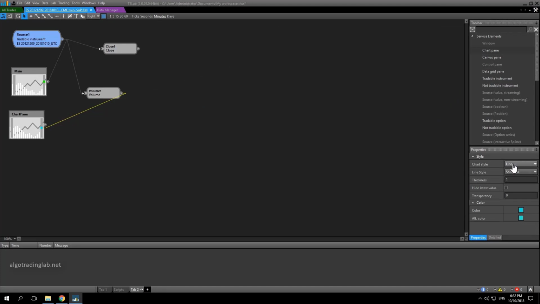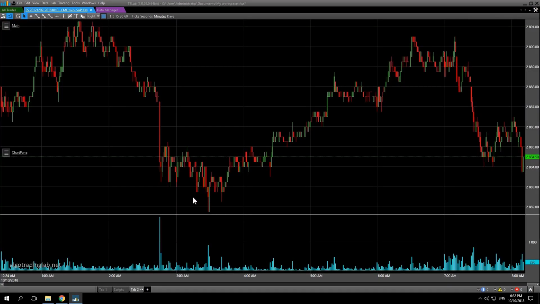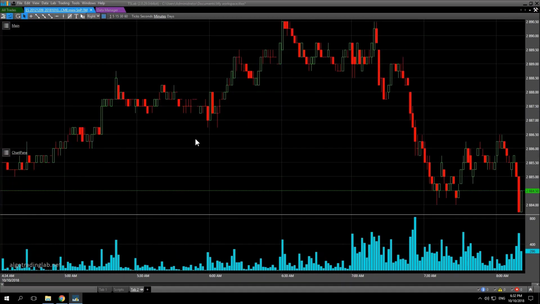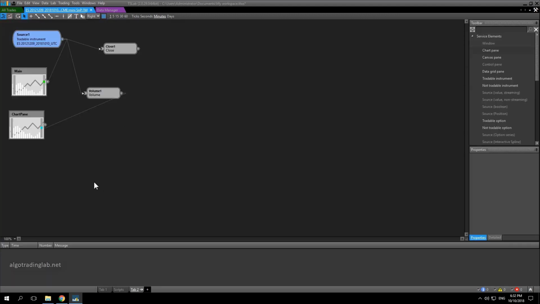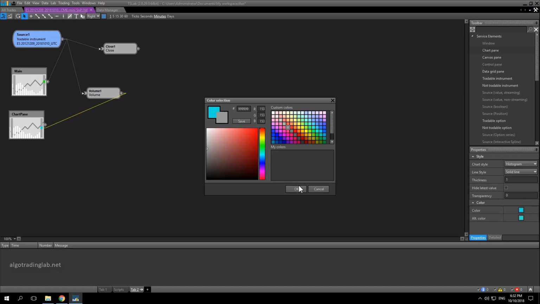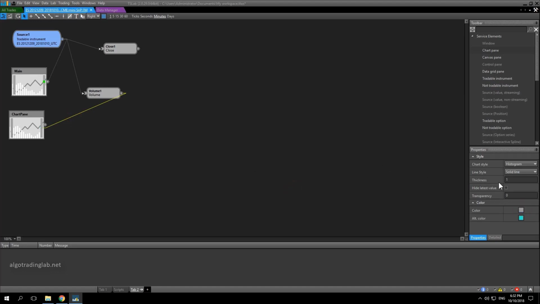In this case, this is a connection between the volume block and the chart pane. We see that here in the drop-down list, chart style is line. The line is set by default. To return to the histogram, we select the appropriate item. Now everything looks okay and the volume display has returned to the previous view. Also, here we can set the color of the elements. We can specify the thickness, style, and so on.